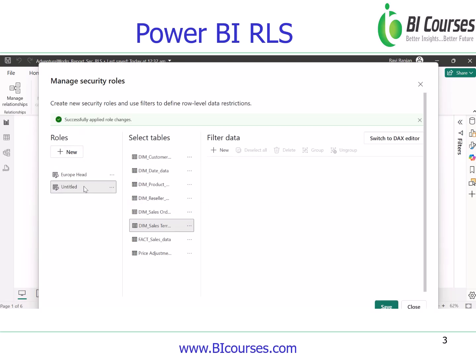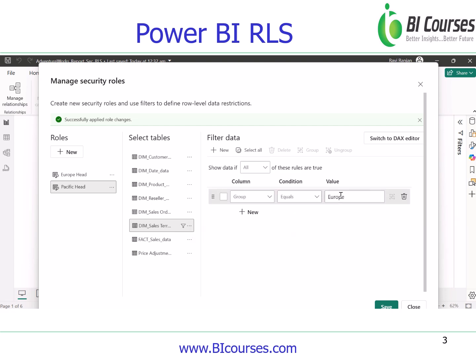We create another one and this time we rename it as Pacific head. Let's make our P capital. Again, it is based on the same table, so we will copy the filter from the Europe head, and instead of Europe, we will just say Pacific, the exact field name. We hit Save.